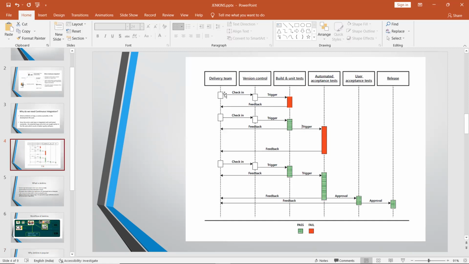We have a delivery team which checks in the project. The delivery team, that is a developer, will commit the code on the version control tool, like say GitHub, and that would trigger my Jenkins build. What Jenkins will do is build and unit test. If that is failing, your delivery team will be notified. If it is green, if it is successful, then your next step will take place.